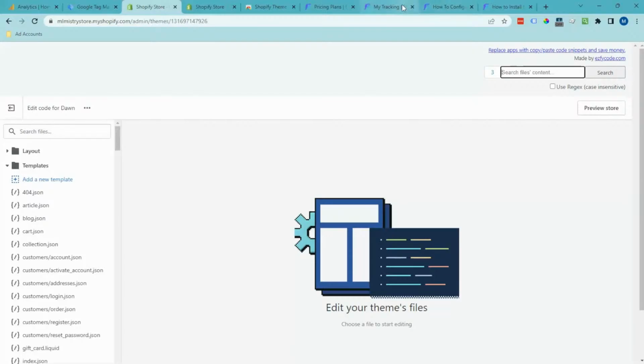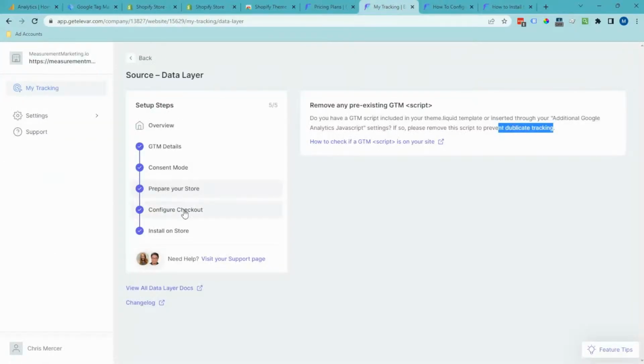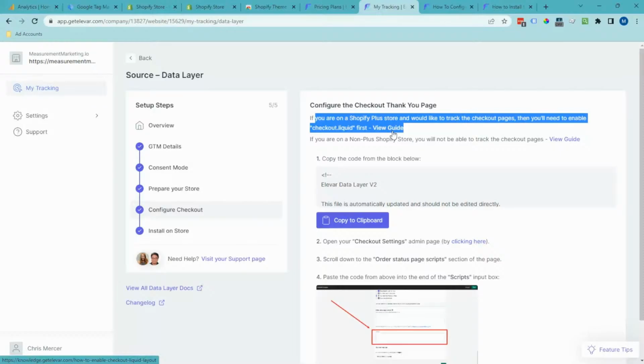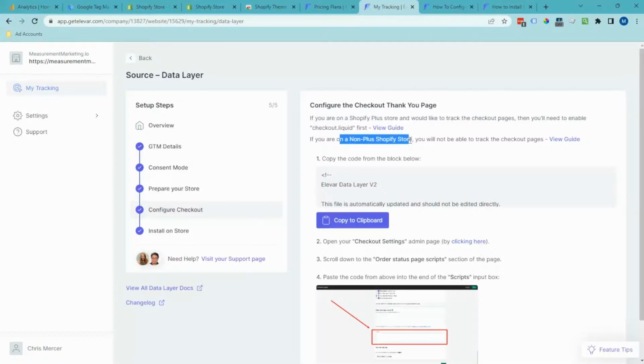Once you've done that, let's head back into Elevar. Now you're going to configure checkout. Based on if you're a Shopify Plus store or a non-Plus store, this step is very different. If you are a Plus store, I highly recommend you click this link to walk through the steps that Elevar provides on how to set up Elevar on a Shopify Plus store. For the purposes of this workshop, we're going to focus on being a non-Plus store, as that is the store we have. So first, you're going to copy this code to your clipboard.